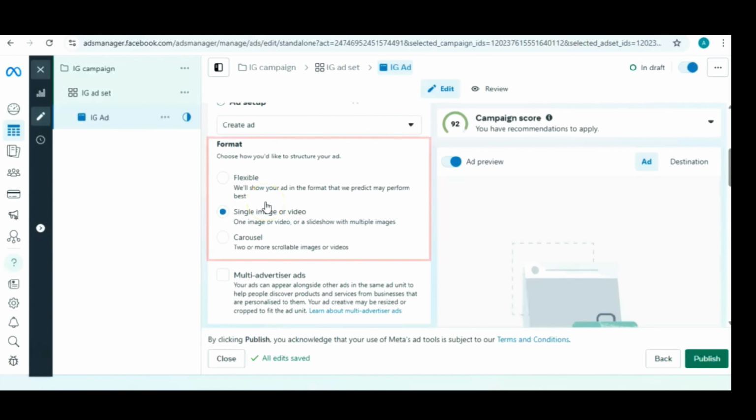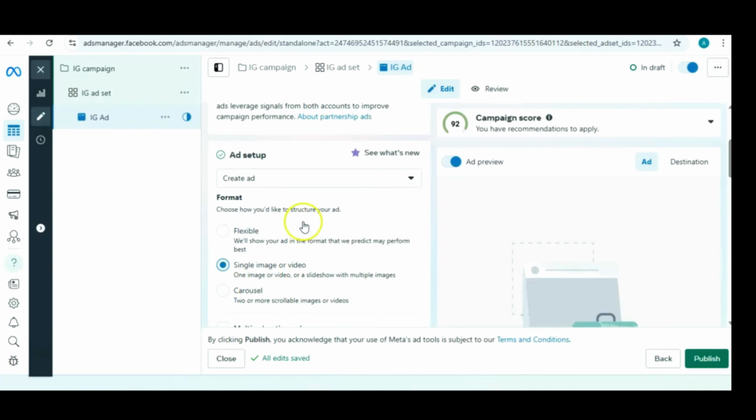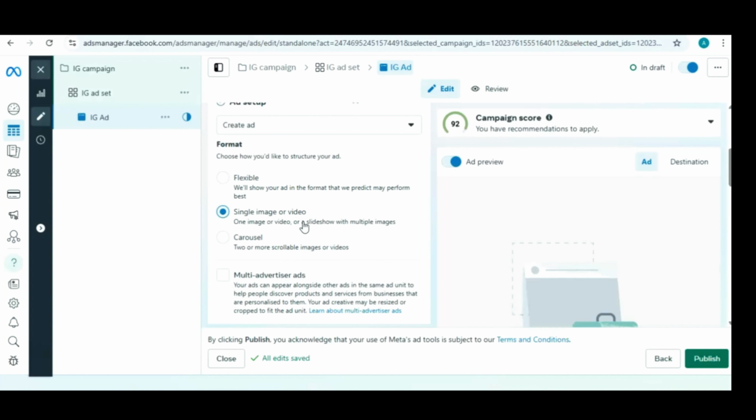Depending on the particular post you want to use, probably you want to use a flexible format, which is going to predict whether it is going to perform better or not. So whenever you're running an ad, I will always recommend you choose this, or this carousel, or this. Also, the format you use at your ad level determines how your cost per result for that campaign is going to perform for you. So I always recommend you use a single image, video or slideshow.